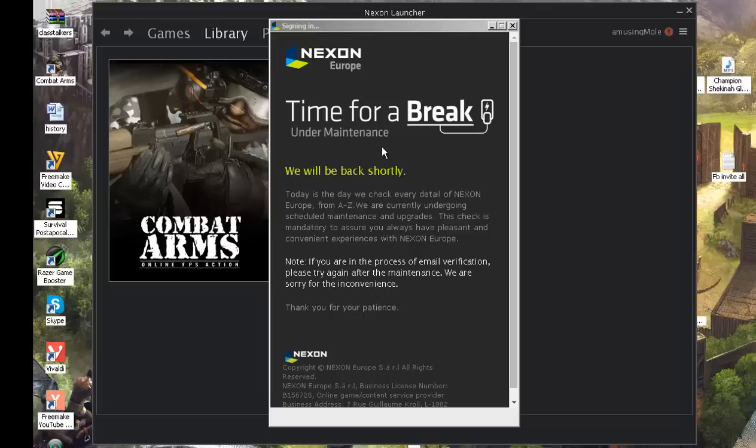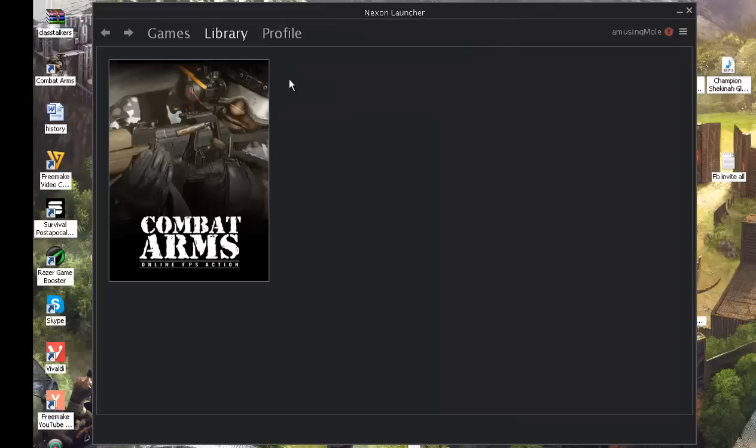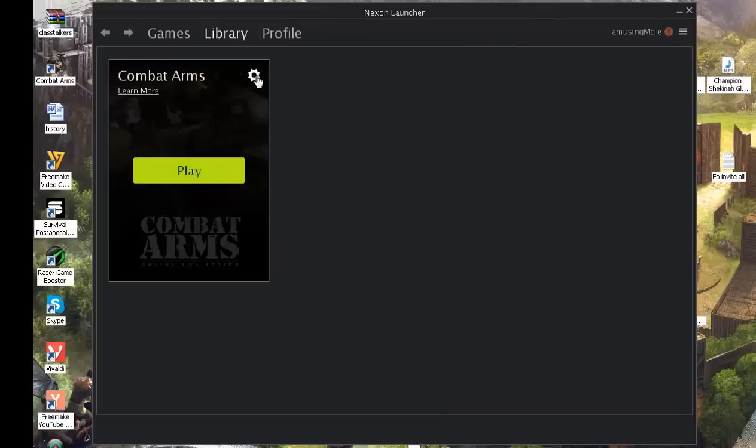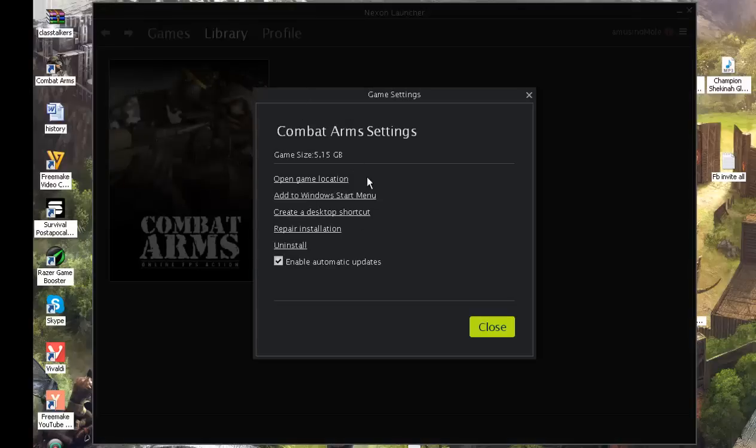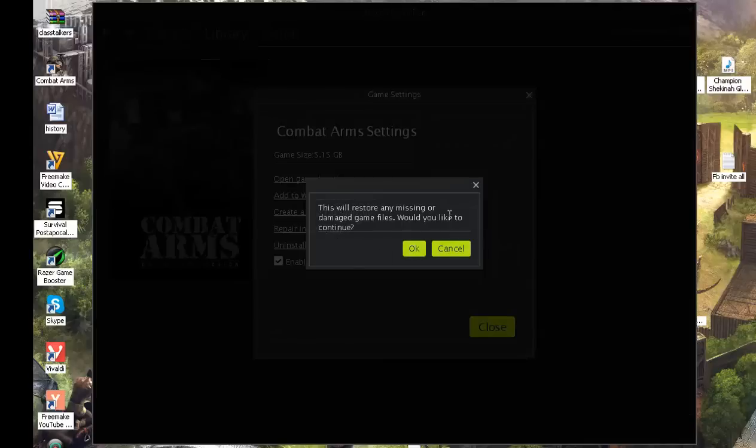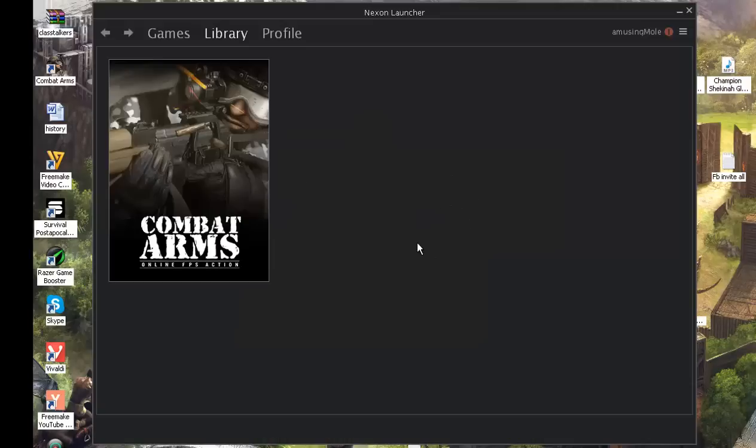Today I'm gonna show you a quick fix for this under the maintenance splash screen. Okay, so the first thing you want to do is click that button on the Combatams logo. It looks like a gear. It's the settings, and you want to go and click repair and it will restore all missing files.